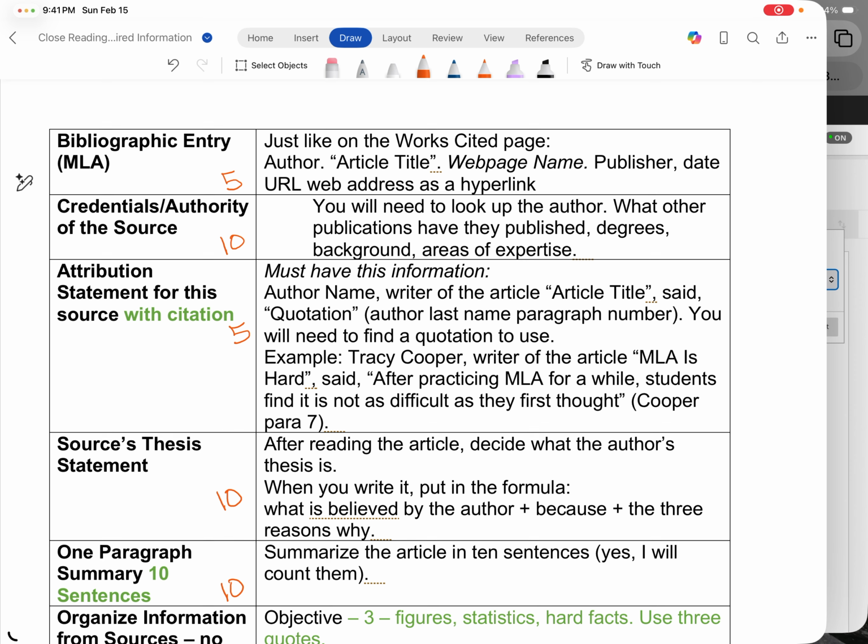The attribution statement must have this information: author name, writer of the article, article title, said, quotation, then the author last name and paragraph number. You will need to find a quotation to use from the article. You can copy and paste it. I have an example right here. Tracy Cooper, writer of the article, "MLA Is Hard," said, "After practicing MLA, it finishes with the citation." Your quotation should be in that format.